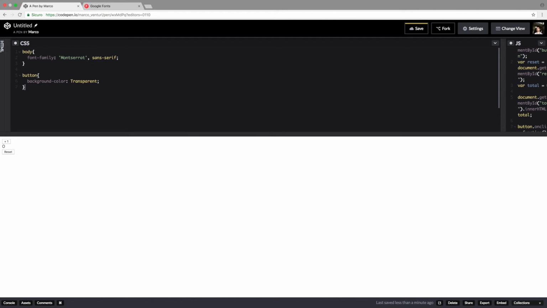And then I move to the wrapper div and I get it by its ID. So wrapper, curly brackets. I want it to be in the center, so text-align center. And I want a margin-top of 50 pixels. So let's go ahead. Now I want the total here, 0, to be much bigger than this. So let's get the ID total, and font-size of 120 pixels.